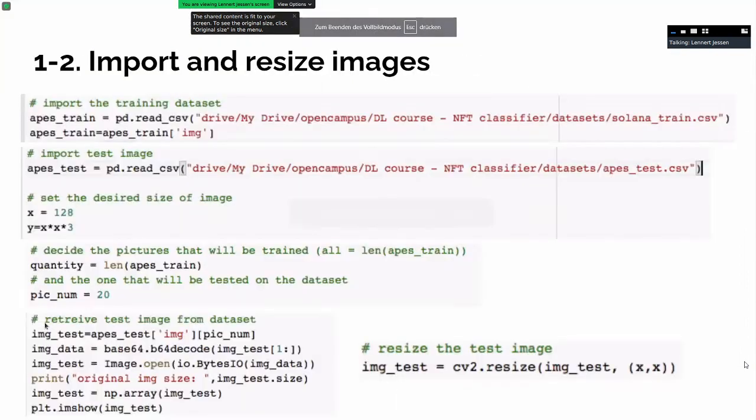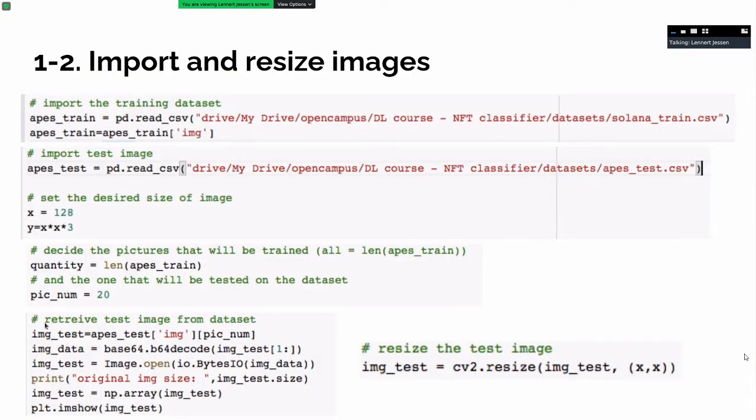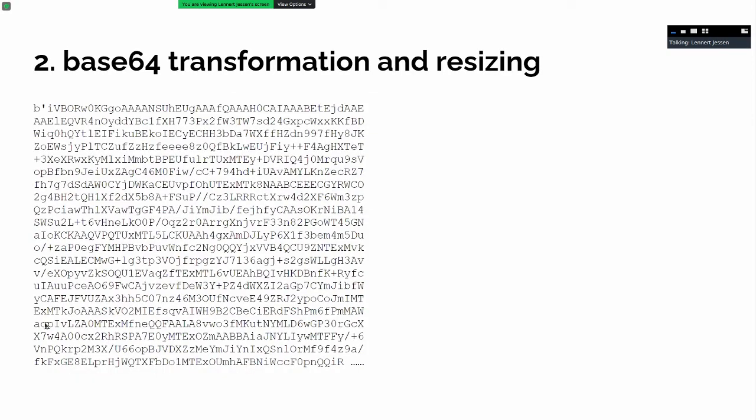Yeah, so, as shown before, first we just did some typical stuff like importing the images. As Julian showed, we got the images and had to encode them via base 64. We just got certain images from either dataset, either the Apes collection or the Solana collection, and we had to resize them and then put them into a new vector so we can later work with them. The base 64 transformation works in a way that we just get a collection of numbers and letters. For me, it does not make sense really, but the computer can work with it.